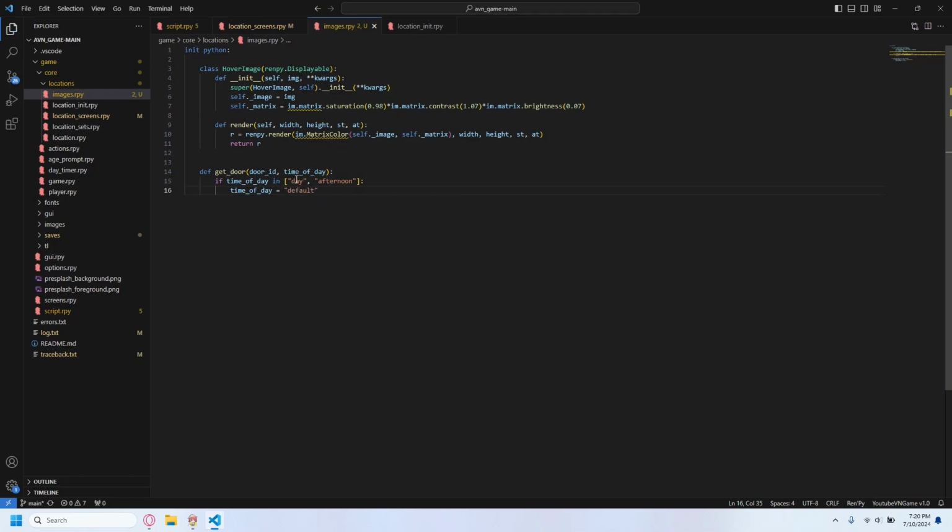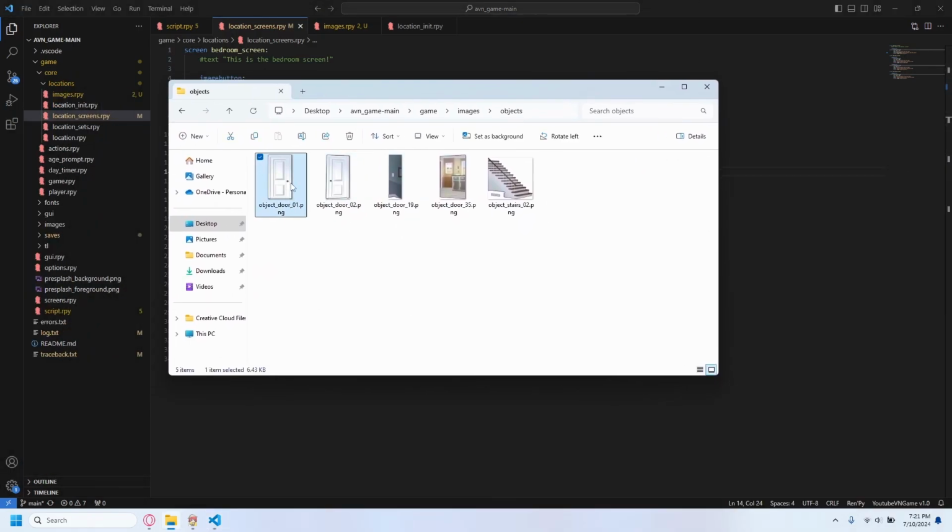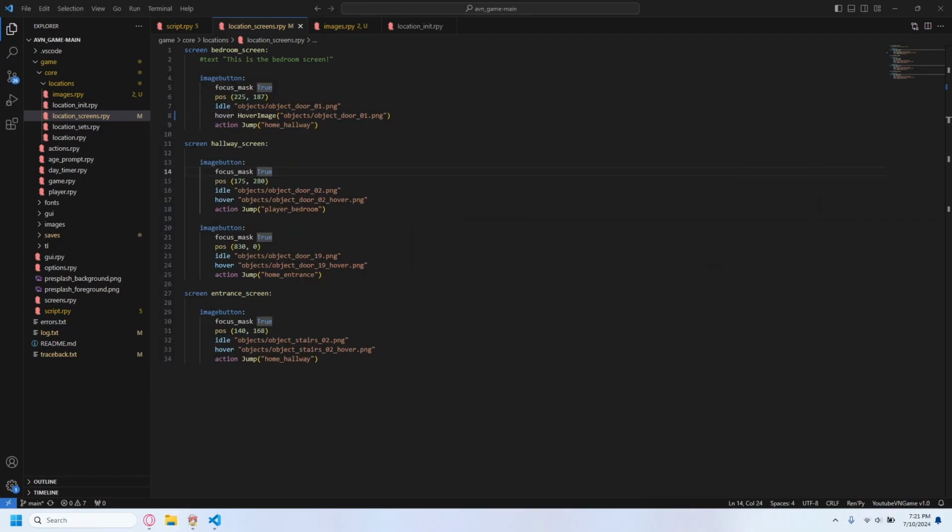So what this means is if it's day or afternoon, it's going to revert to the default image of the door ID. And that default image, let me go over here. That default image is going to be this image right here, the door number 1 or door number 2, door number 19. It's just going to stay that solid color, that day color, this door color right here. Cool.